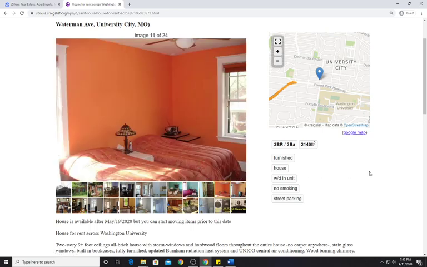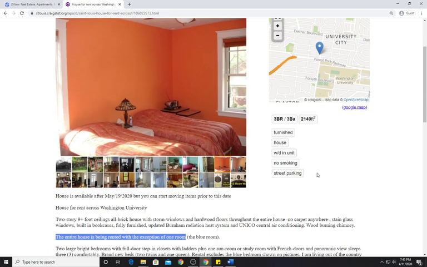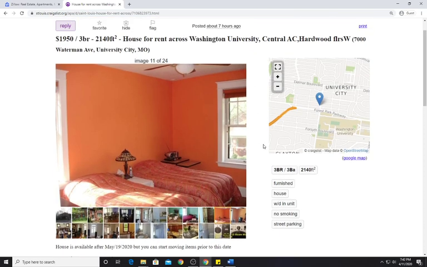The good thing is that with this house, at least they tell you that there's no smoking, there's off-street parking, and it's furnished. At least they tell you that. But you may or may not be cool with moving into a place that has furniture, because who knows who's slept on that furniture, you know? But this house looks like it's available. It looks like it's in a city called University City, Missouri. This house is $1,950 a month, 3 bedrooms, 2,140 square feet, which is a lot more than that other place. Okay, a lot more.